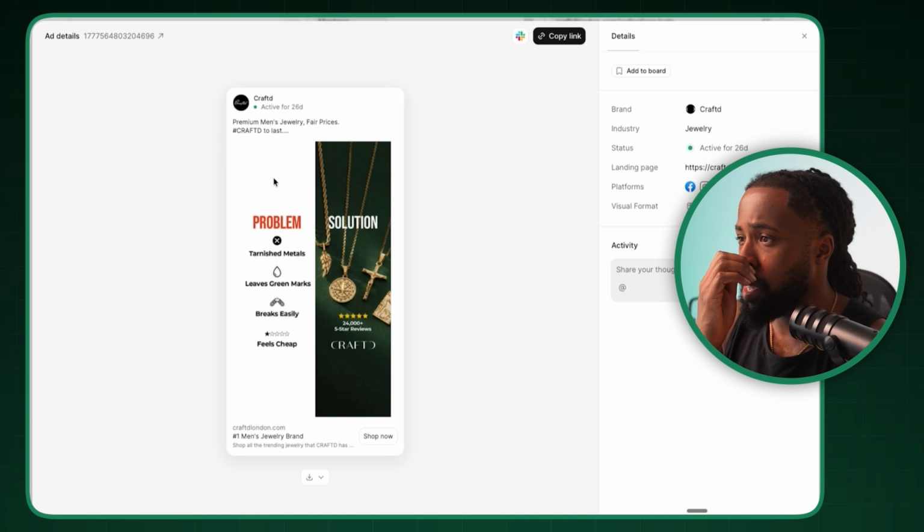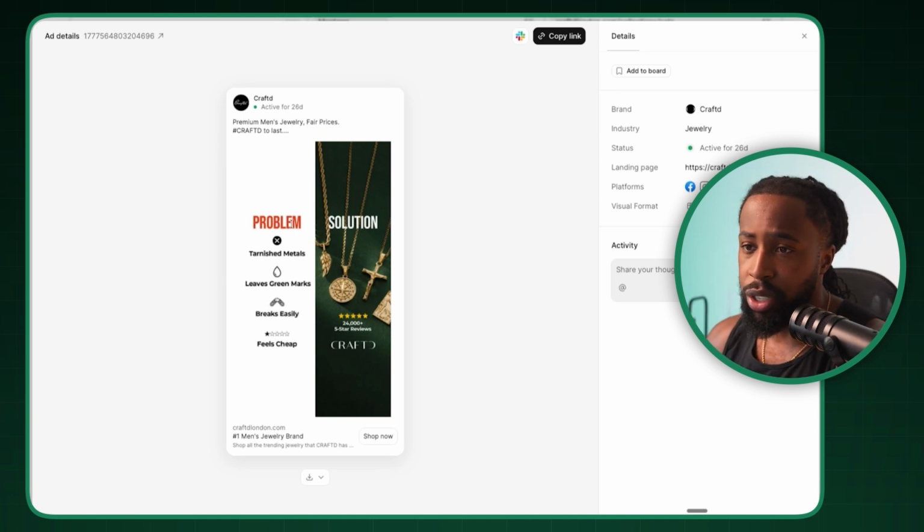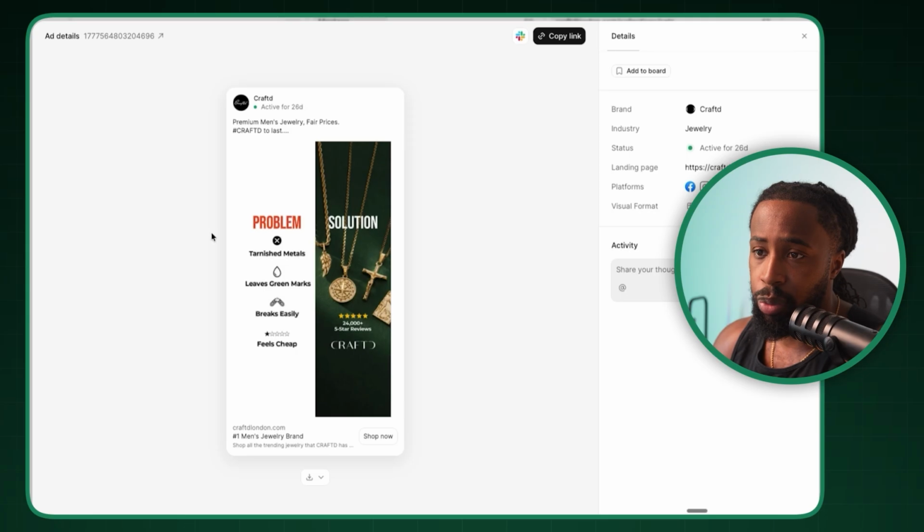Here's an example of the before and after, like I explained to you earlier. So this is pocket A, people who are burnt by previous brands. So the problem: tarnished metals, leaves green marks, breaks easily, and it feels cheap. So here we are mentioning all the different pain points that this person would have, and then we're positioning Crafted in this case as the solution, with a bit of social proof here as well.